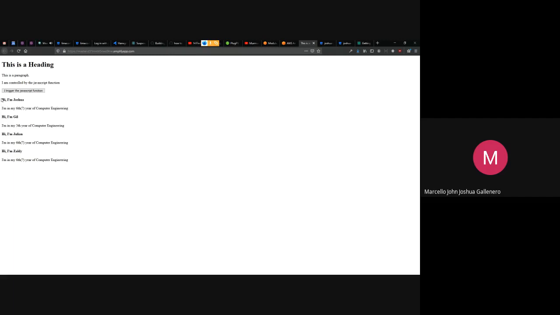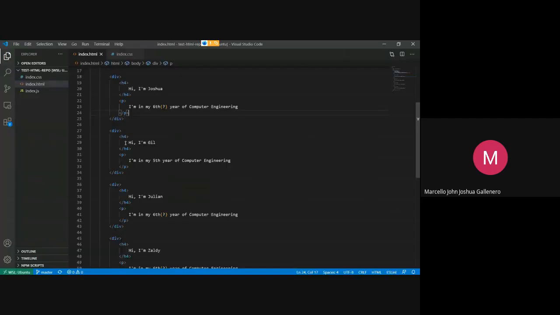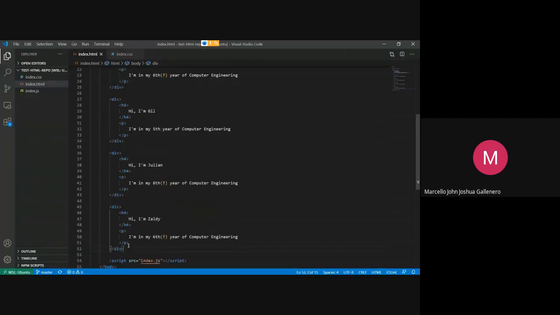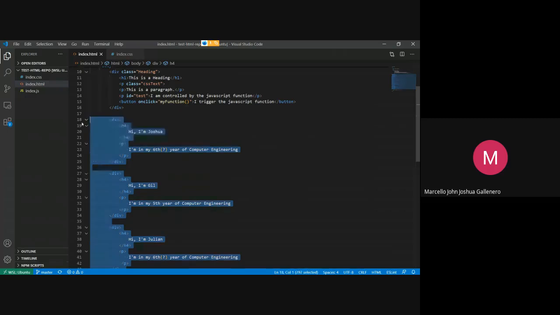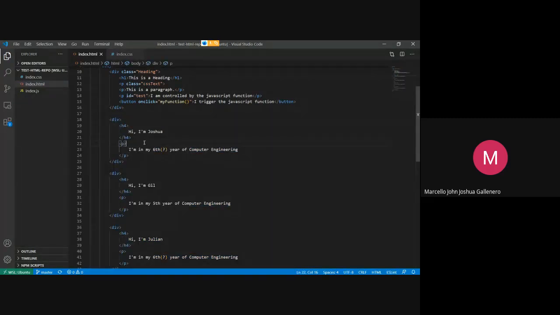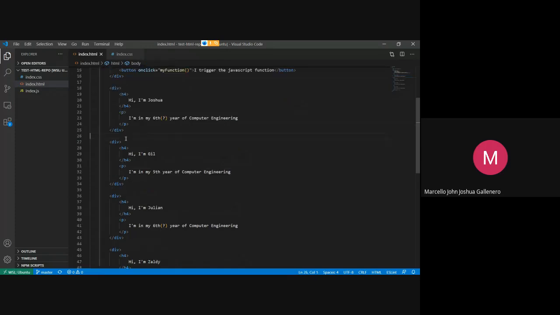Meron tayong, for students. Hi, I'm student's name. I'm in my blank year of computer engineering. So, if mapansin nyo sa code, repeating siya, di ba? Repeating siya. So, that's why dito nakapasok ang mga frameworks.